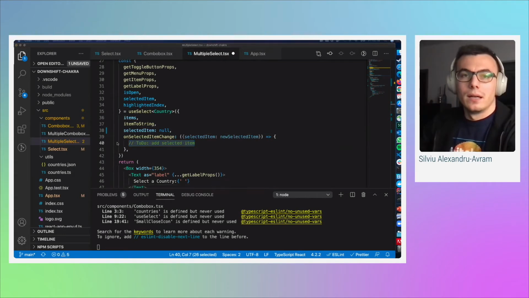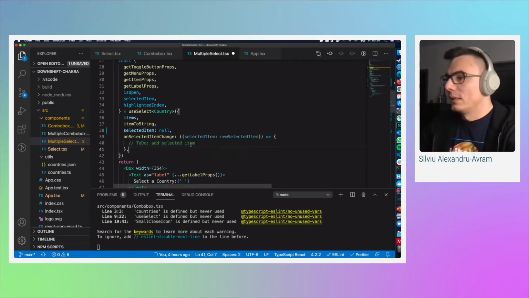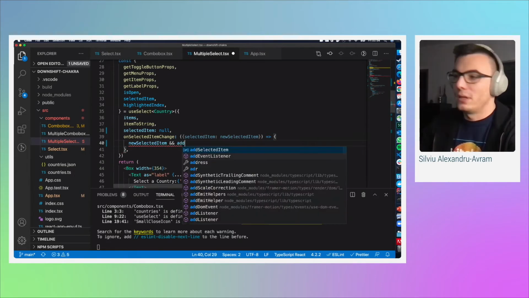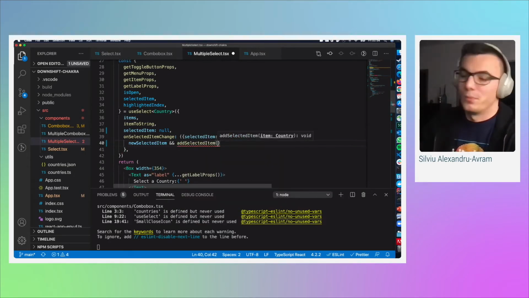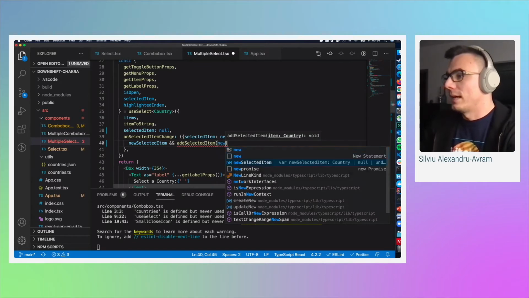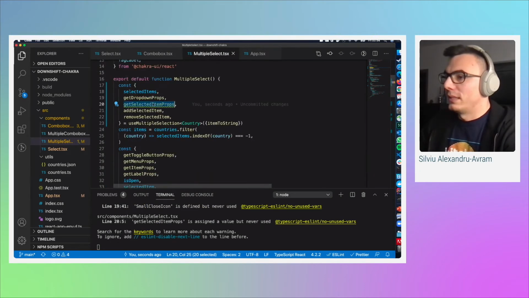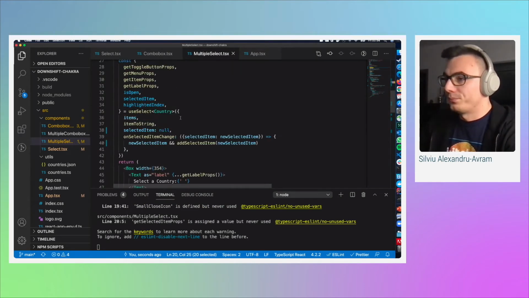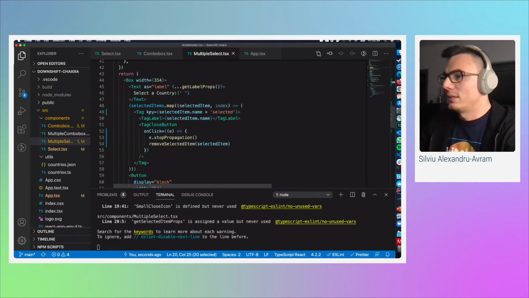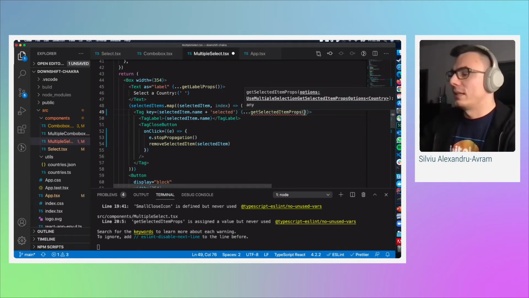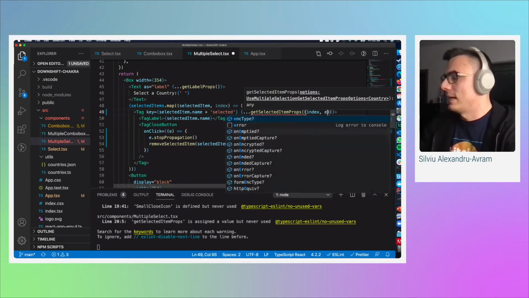And here, I'm going to grab the selectedItem. I'm going first to check if it's truly the new selected item, and if so, I'm going to add it to the selection of useMultipleSelection using addSelectedItem. And we didn't call the getSelectedItemProps. This needs to be called on each tag. This is similar to getItemProps from useSelect or useCombobox. We're going to call it with index and selectedItem.